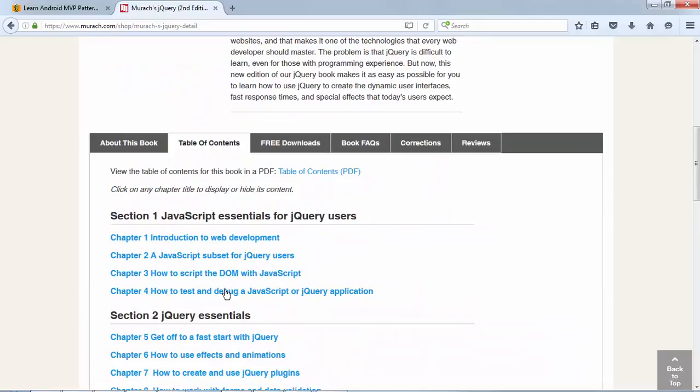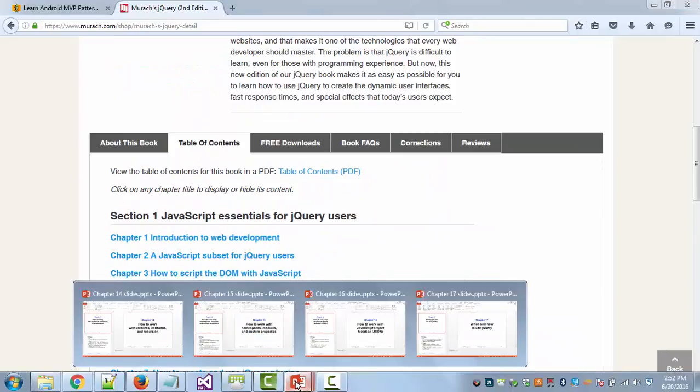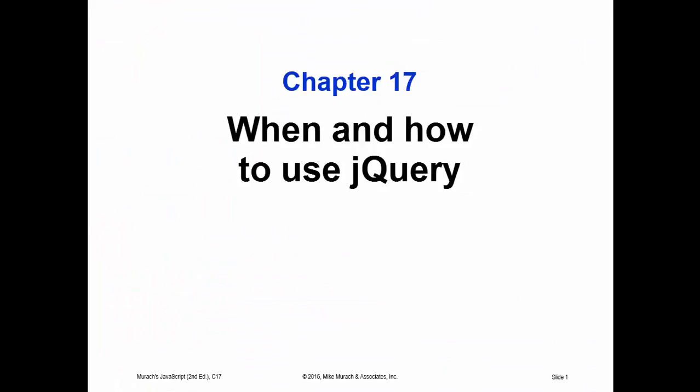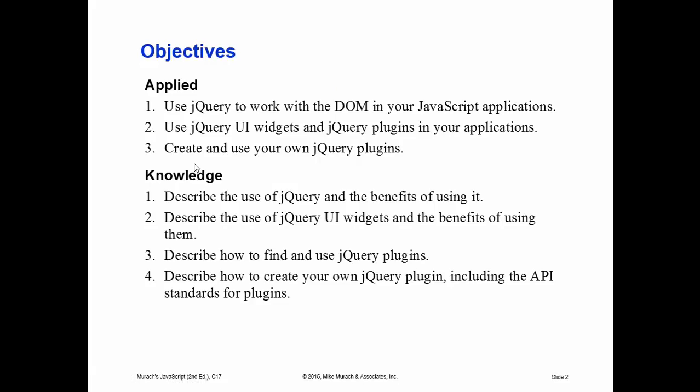So the other reason I'm telling you that is you can buy whole books on jQuery. So this will get you acclimated or introduced to jQuery. It will by no means make you an expert. So our objectives: use jQuery to work with the DOM in your JavaScript applications. Use the jQuery UI, which is user interface, widgets, and jQuery plugins in your applications. Create and use your own jQuery plugins.